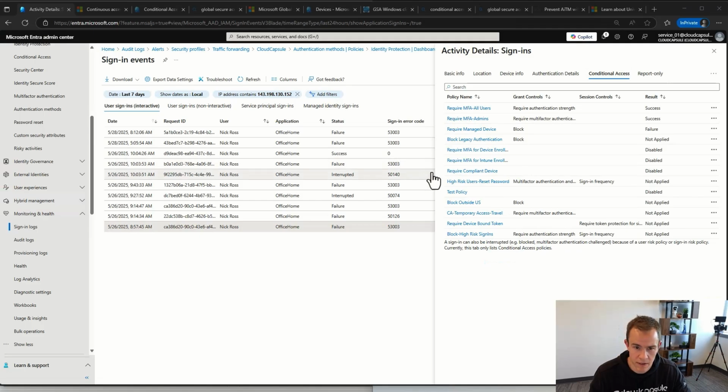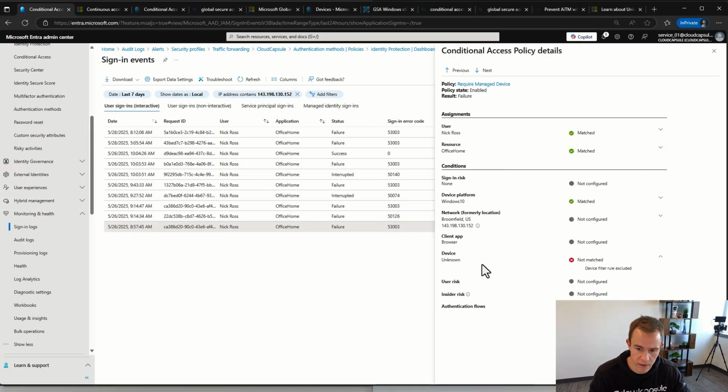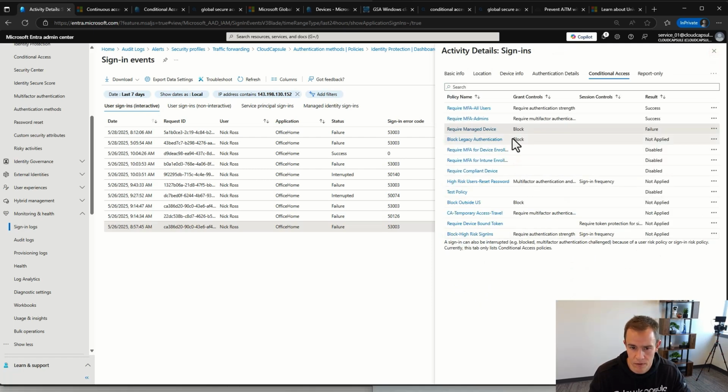If we take a look at our sign-in logs here, we'll notice in the conditional access check for this failed sign-in, require managed device failed. You can see here the device did not match the criteria, and this failed to go through for this particular sign-in.